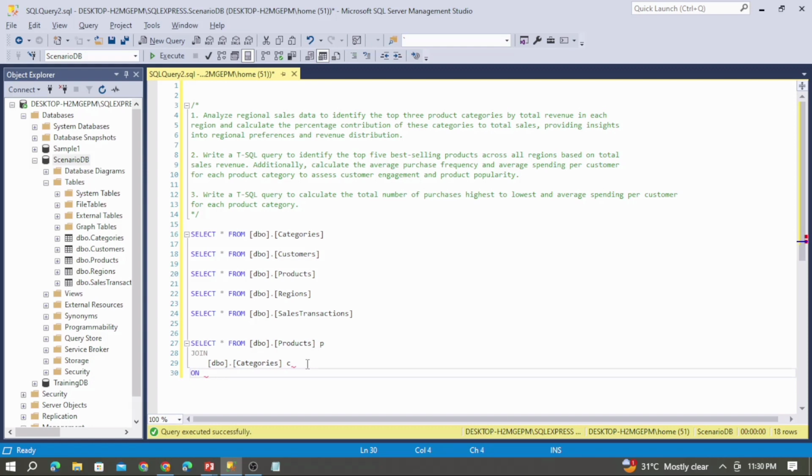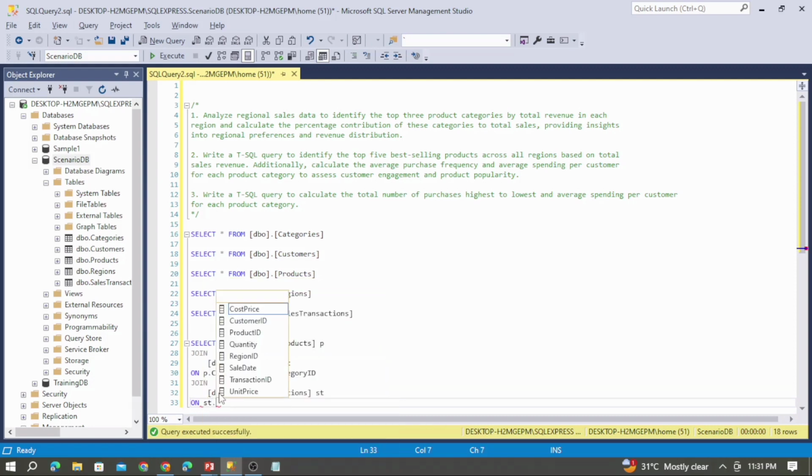We provide the join condition P dot category ID mapping to the C dot category ID, and again let us join the sales transaction table. We take this as ST, and provide the join condition ST dot product ID mapping to the product dot product ID. So we have joined all these 3 tables. From this we are going to filter out.